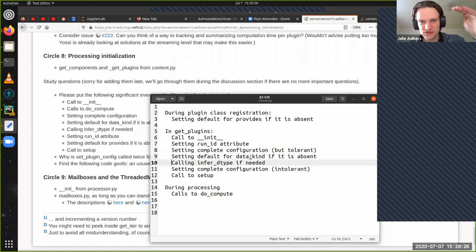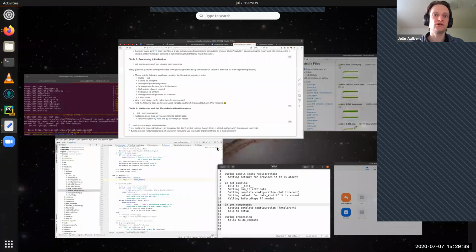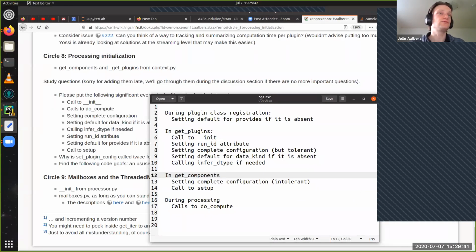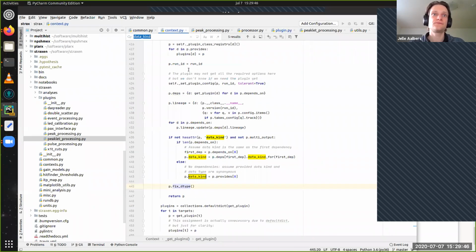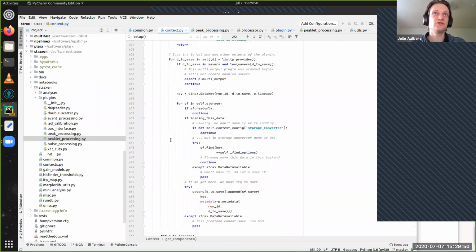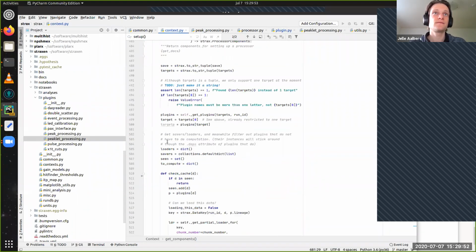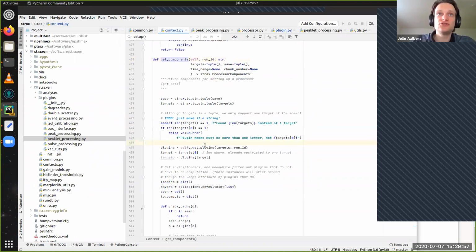And then when you get to the very end of the initialization process, so this is actually not in get plugins, this is in get components, right? So we had the call to set up in context. Right, so this is at the end of get components. And get components is the thing that calls get plugins.